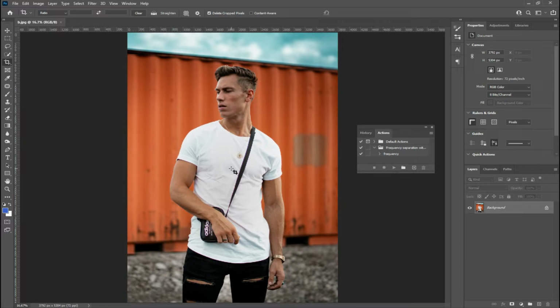In this tutorial, I'm going to show you how to change the background to a studio background.